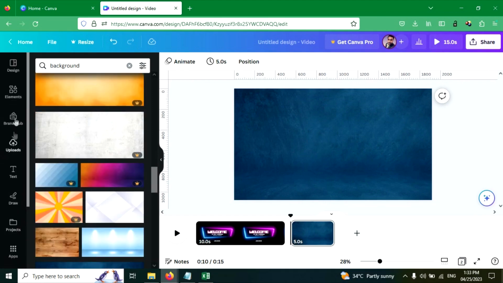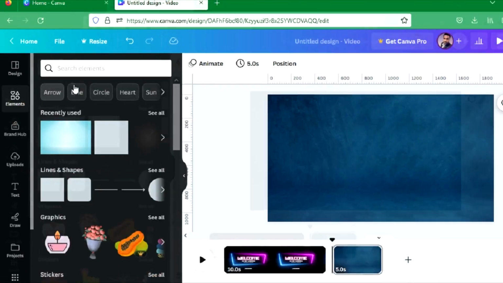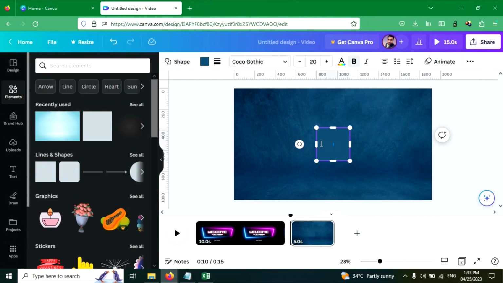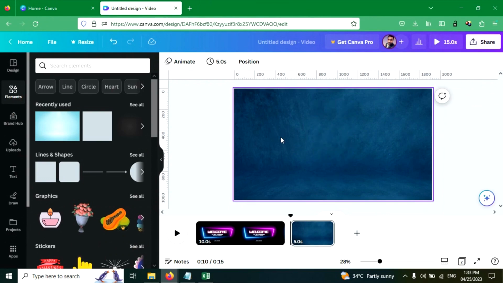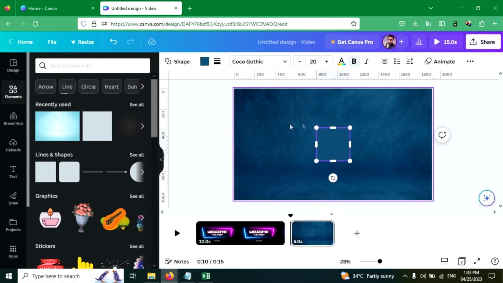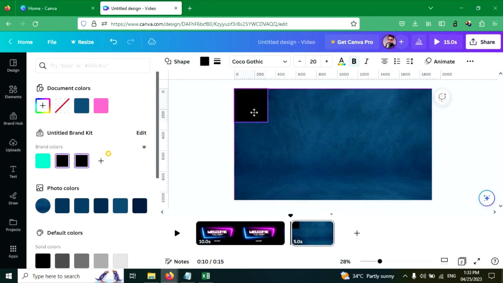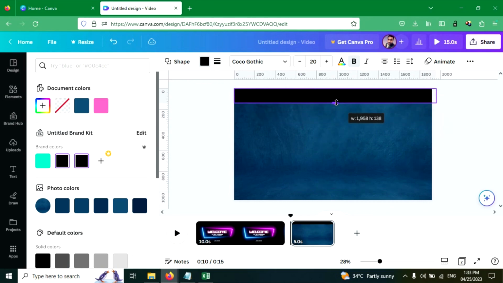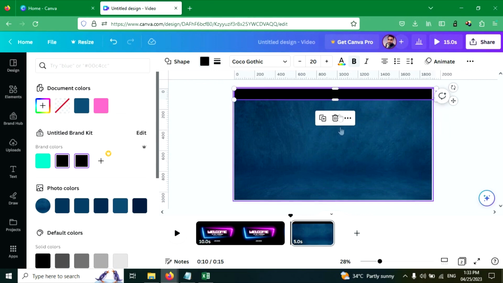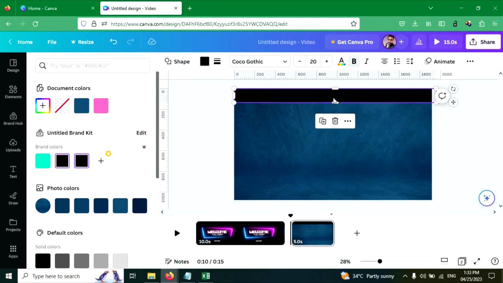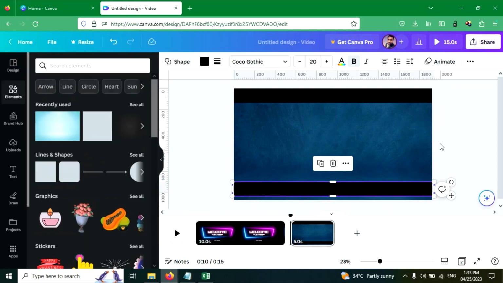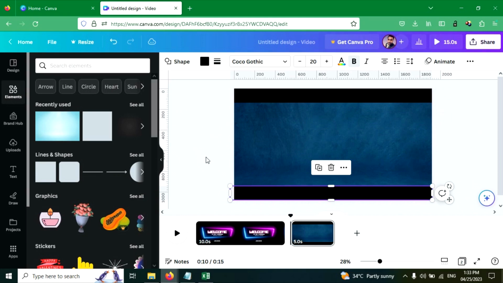Now I am going to add two bars. Go to elements. You can search for rectangle, or you can press R for the rectangle. Now change the color of this rectangle by clicking on this and click on black. Now resize this like this. Now duplicate this bar by pressing Ctrl plus D and move it like this.